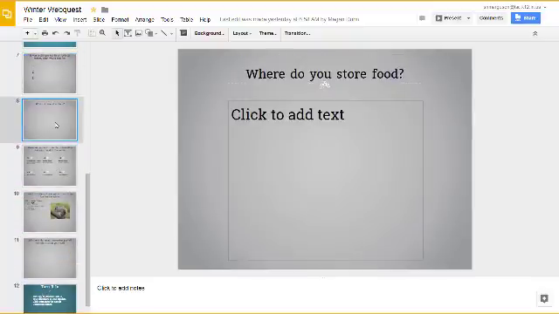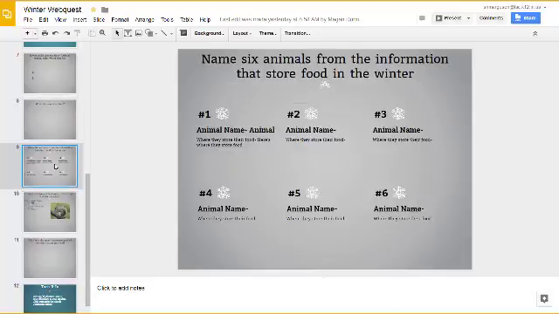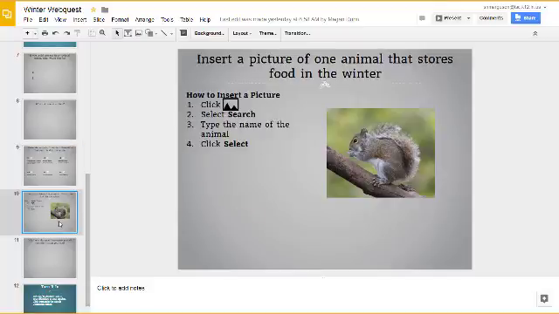So for example, this one, they read about 6 animals in the article and where they store food for the winter. So they were able to go in, identify the animals, and then where the animal stores the food for the winter. And it's interactive because you can insert pictures, so they're able to navigate around Google Slides and find what icon do I click on to add a picture, how do I add it, how can I change the location, so it makes it more interactive for them.